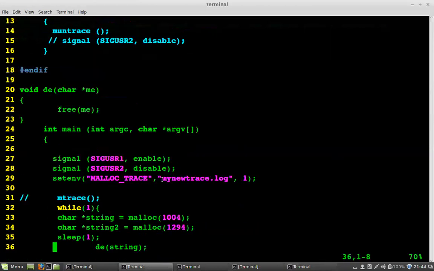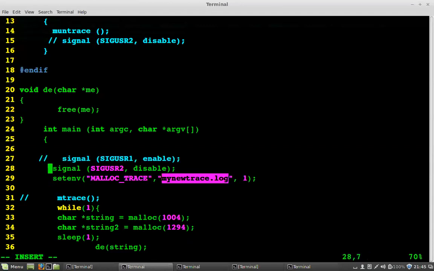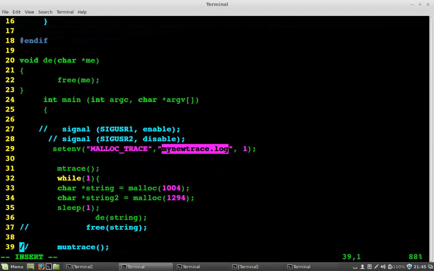This is the file, and it can be any file which you want. This file gets created. I'm using set environment; the environment variable is called MALLOC_TRACE. Either you could do it on the command line or through the API. Then this file gets created and you can start tracing the allocations and frees in an application. I'm just trying to explain it in this example.